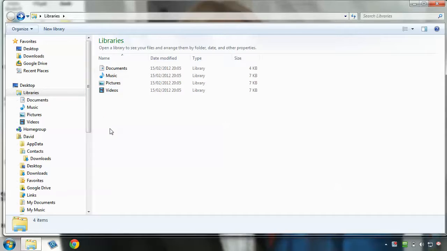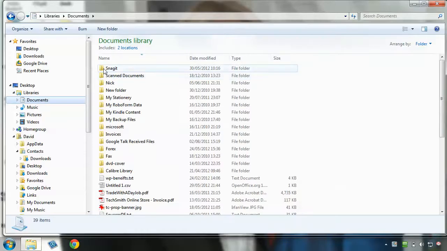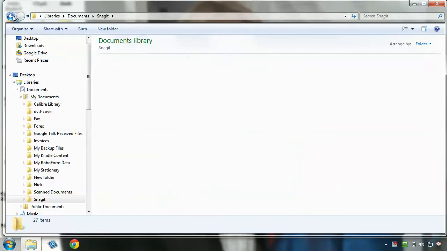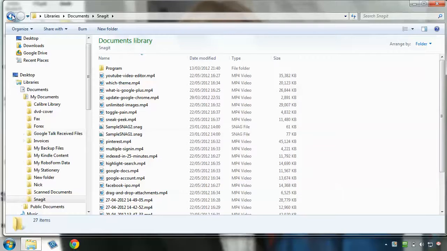Okay, so sometimes you might want to open up a new one if you're trying to drag and drop folders. So I'll just show you an example. If I click on Documents and I went into this one here, Snagit, you can see it didn't open in a new folder window. It just opened directly in that folder.